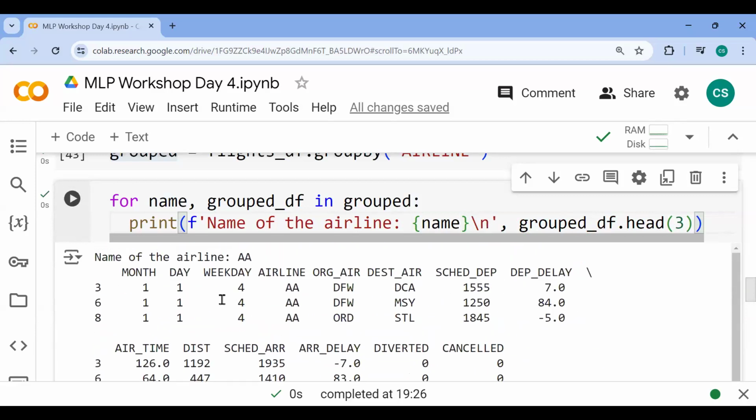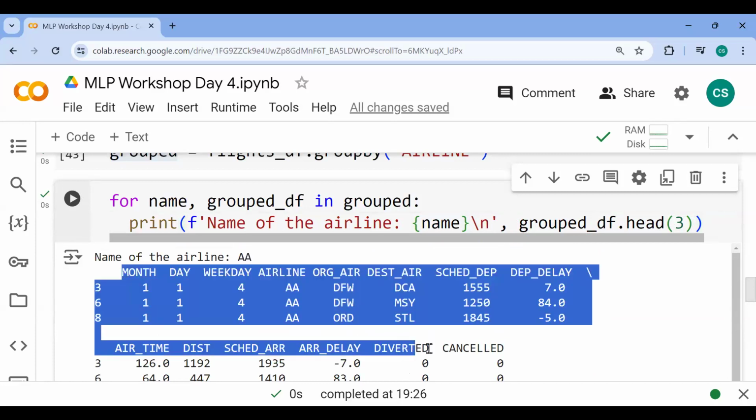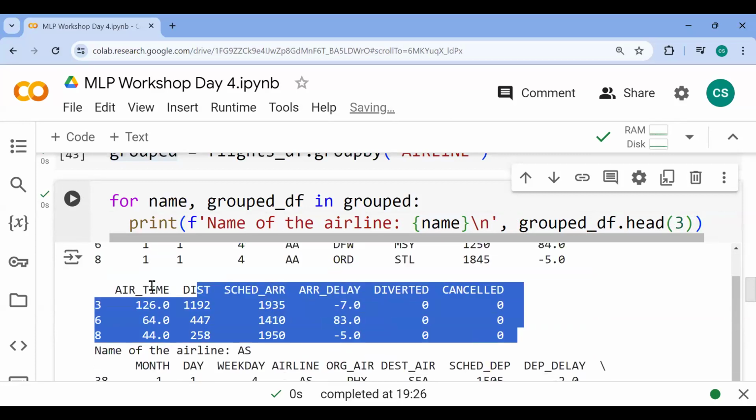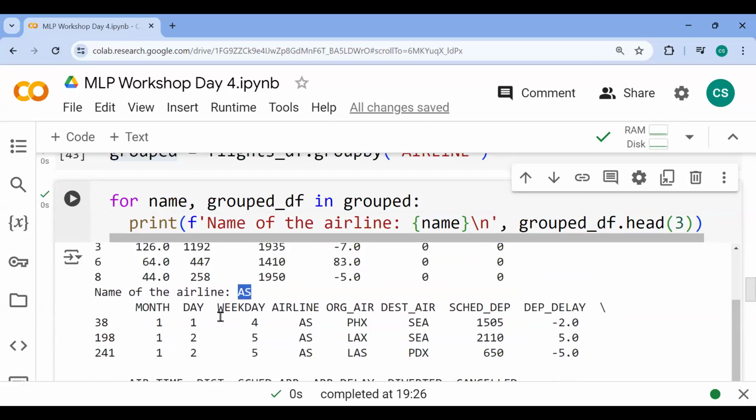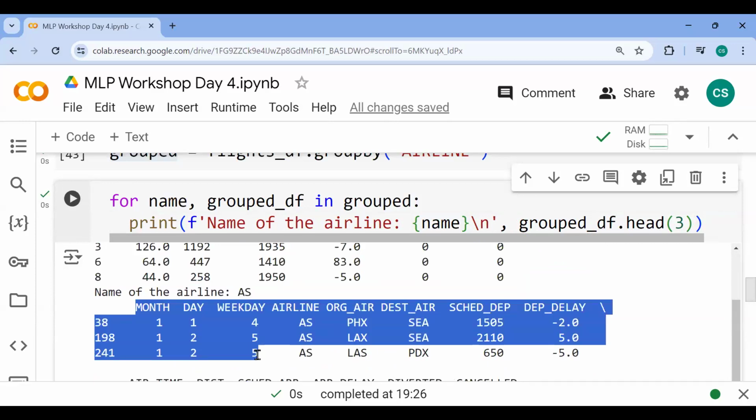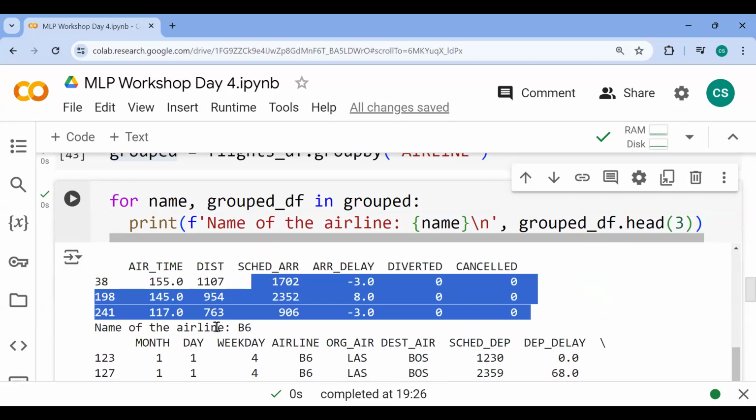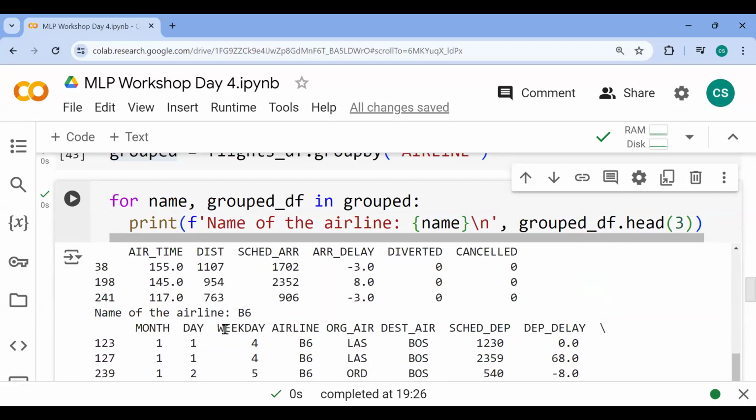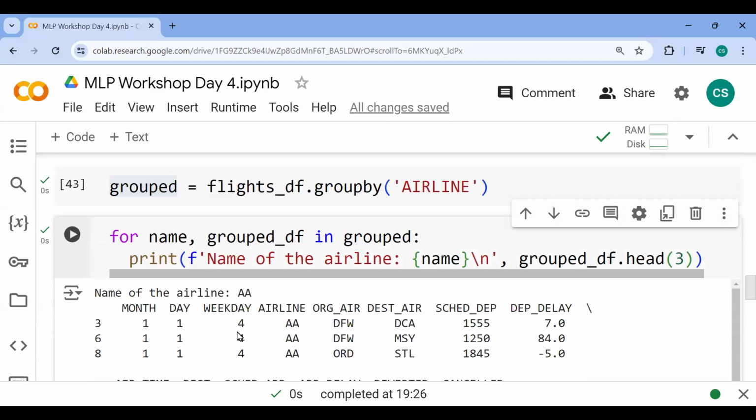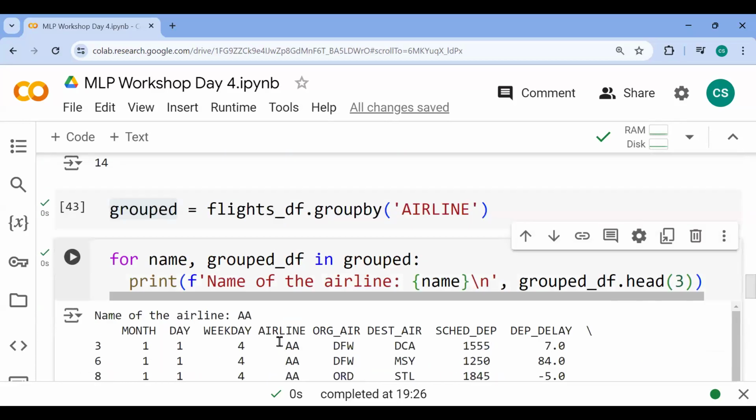Now let's take a look at this. It is saying that the name of the airline is AA and the data inside the group is this corresponding group. Then the name of the airline is AS and the data inside the group is up to here. Similarly, the name of the airline is B6 and so on and so forth. So basically it is doing what we want. It is creating groups.